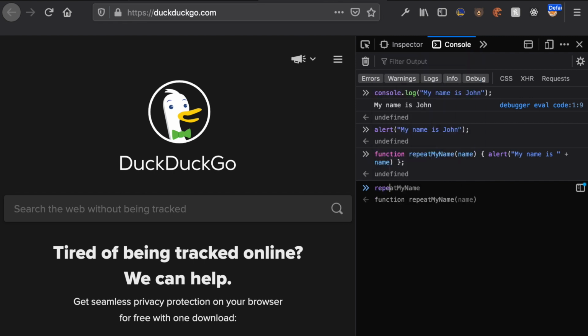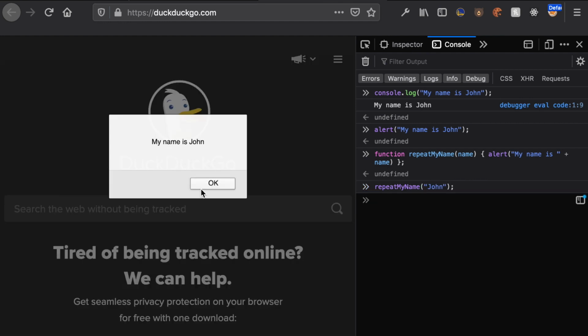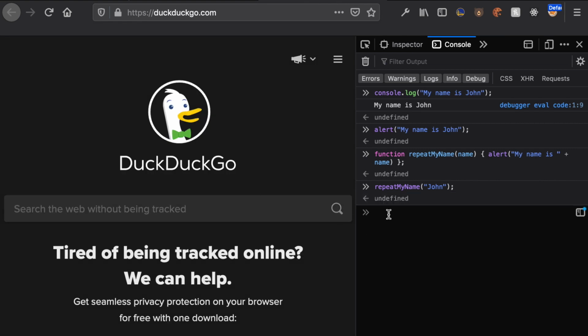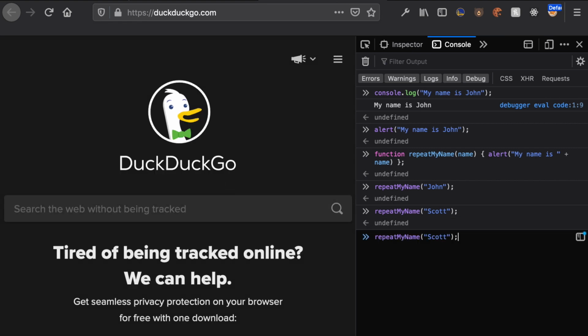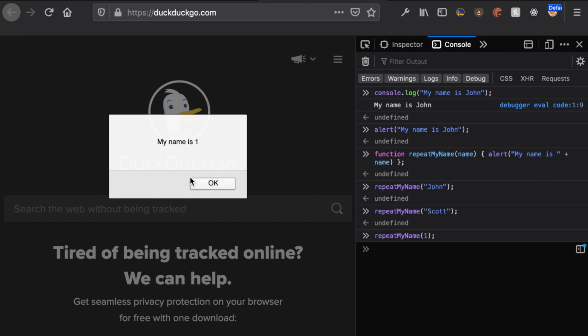So if we call the function like this, and then give it as input our name, so for example, my name is John, boom. There you go. My name is John. But just to prove to you guys that this actually works, let's try a different name. So let's try Scott. Excellent. And let's even try like a number, for example, because that's totally legal as well. My name is 1, right?